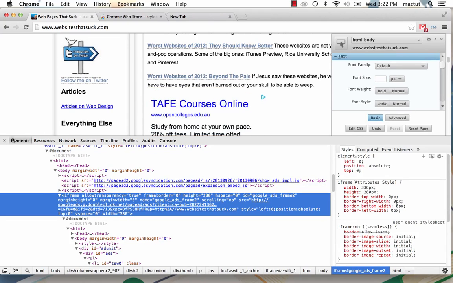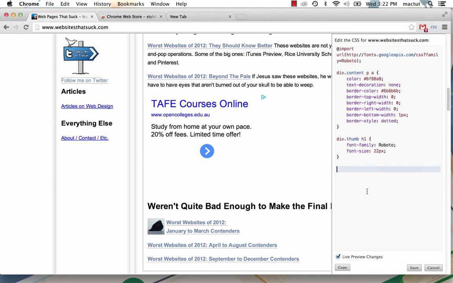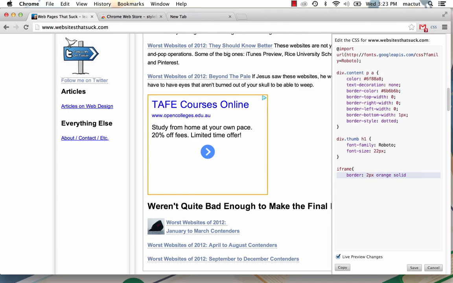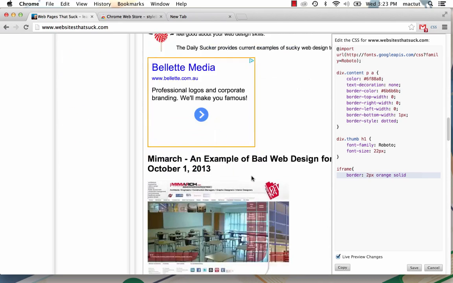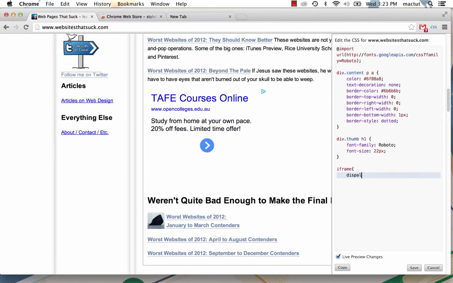It looks like all the ads on this page are in iframes. So let's go back to Stylebot, edit CSS. We can see the CSS that's been added already. Let's add an iframe. And just to make sure we've got it, we'll put a border of 2 pixels, orange, solid. There we go. We've targeted all of the ads. Now at this point, we could just get rid of them all.